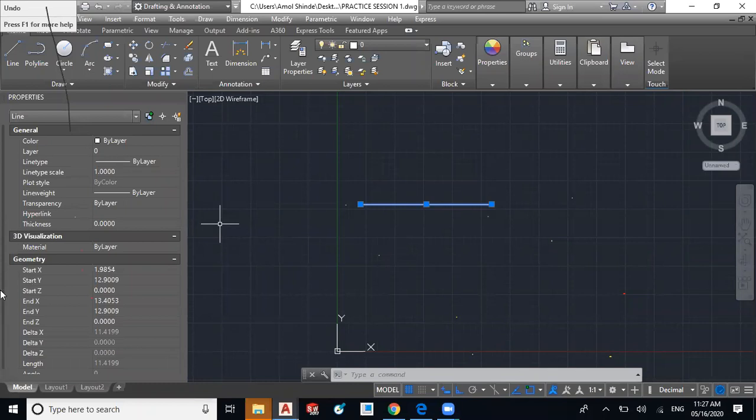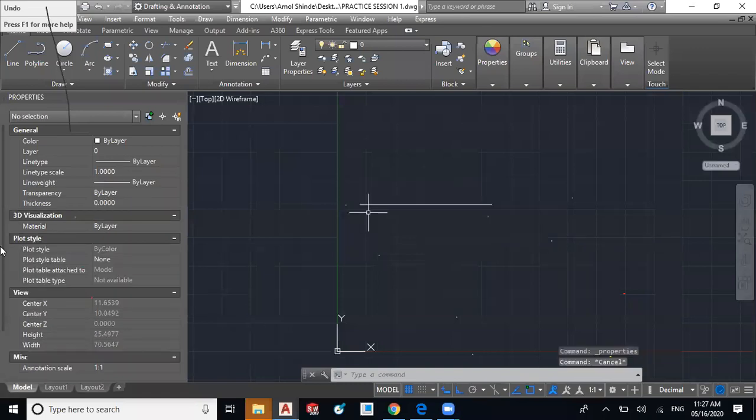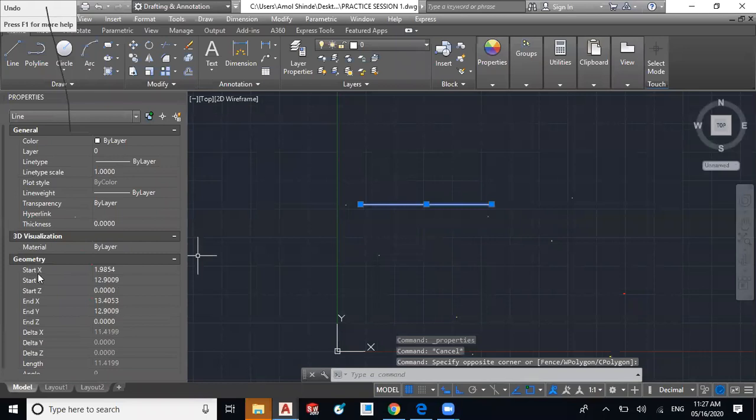Then geometry. In the geometry it shows the start point x coordinate, from the x it shows the coordinate system of this starting point. We have started from this point to the end point. We have drawn a random line, so you will get the properties of that line. It shows the x coordinate of the first point, that is 1.9854, and the y coordinate of this first point. Then z is 0 because we are not using 3D modeling. We are drawing in the xy plane only, that is top view.